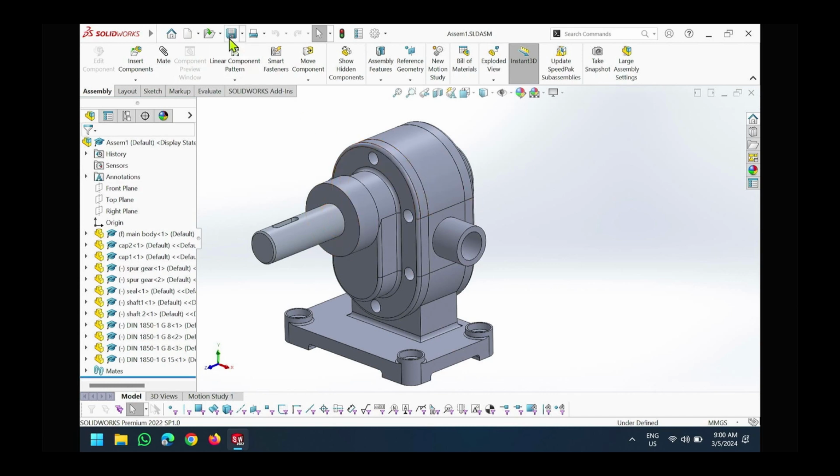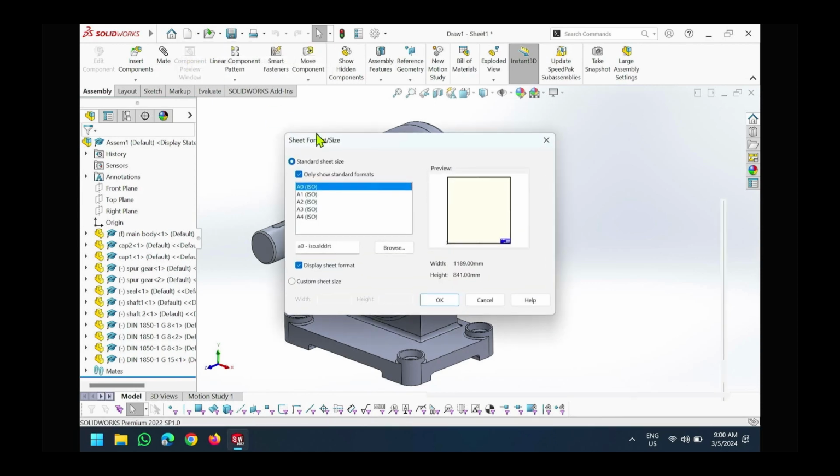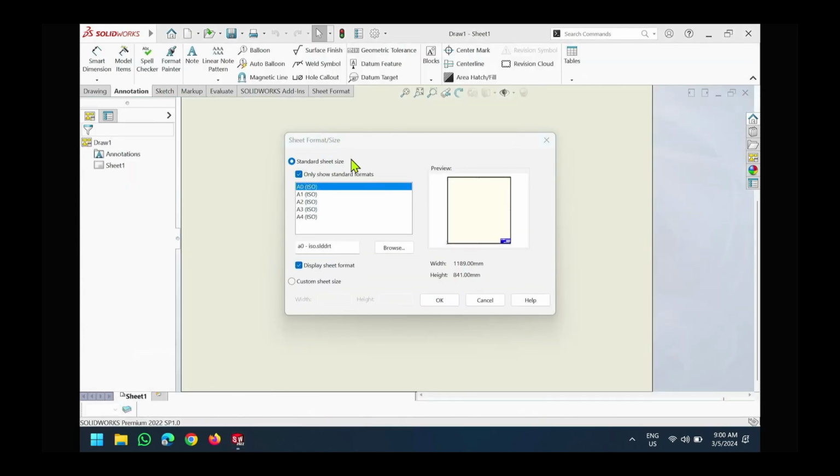So here's our assembly. If you want to make a drawing out of it, we're going to click on new, click on make drawing from part assembly, and then you will see here we've got some standard formats. You don't have to worry about it because this piece of paper here will not appear later when we convert it to AutoCAD. So you can choose anywhere you like.